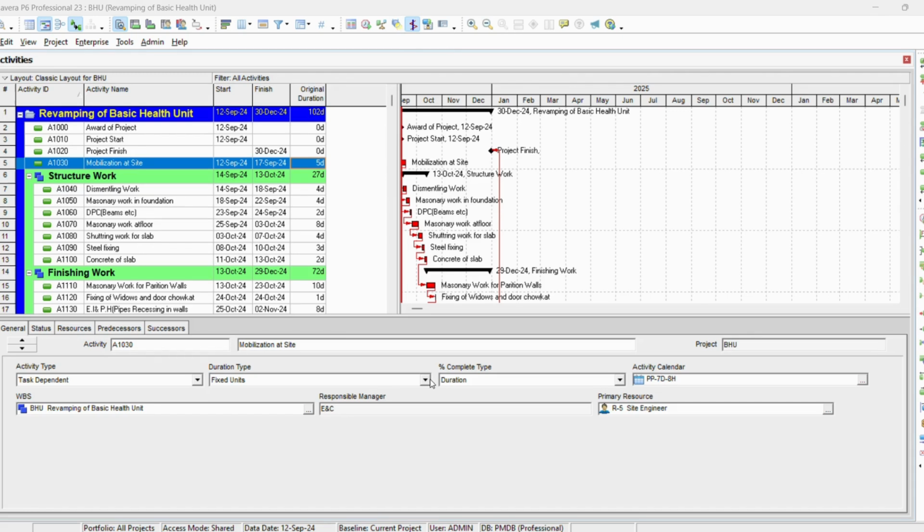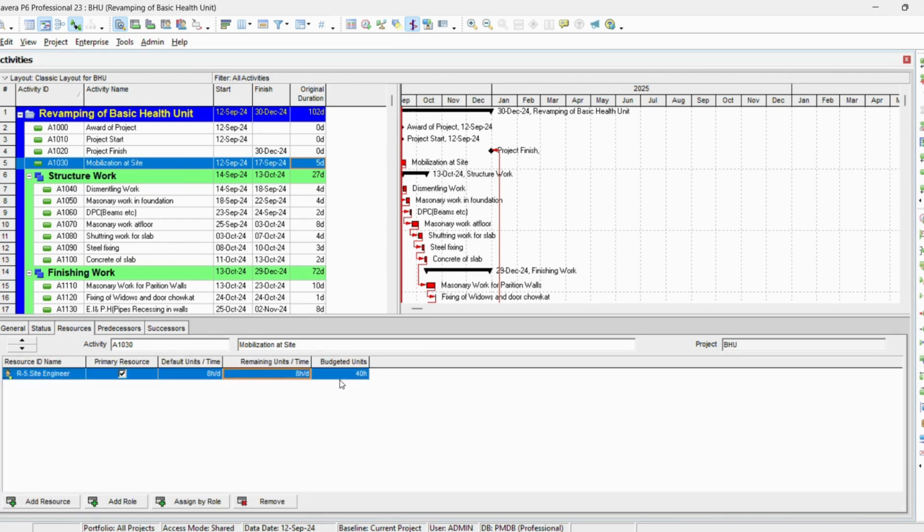Now let's talk about our third option, which is fixed units. In this case, our resource total budgeted units will be fixed. On changing the remaining units over time, the duration will change, and if we change the duration, remaining units over time will be impacted. Let's change the duration to 7 days. You can see that total budgeted units still remain 40 hours, but remaining units over time has gone to 6 hours a day. Now, if I change the remaining units over time to 8 hours a day, then the original duration went back to 5 days.